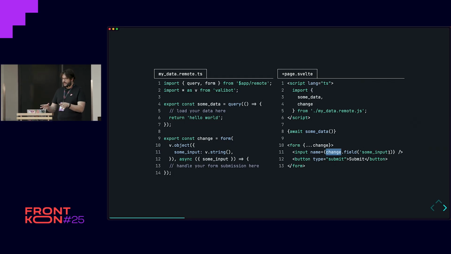Now, the only reason why I'm telling you this is because this is brand new in SvelteKit. So throughout this presentation, I'm not going to use this new syntax because it's very experimental. So I'm going to use the old syntax. But again, you can apply the things that I'm going to say in exactly the same way.